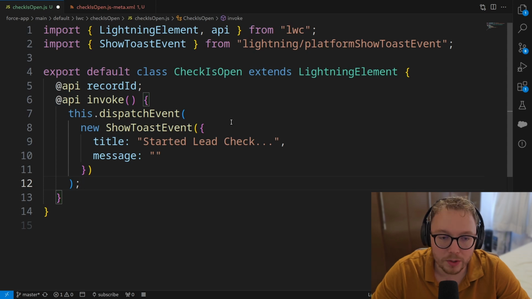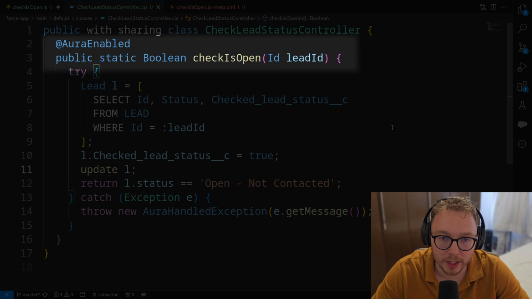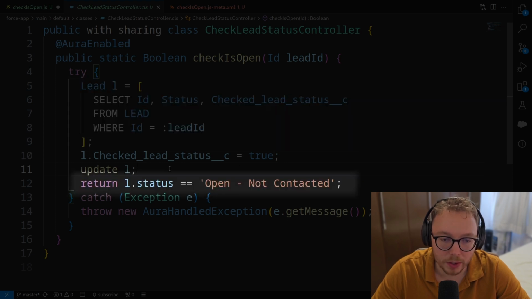This way, the user has some sort of haptic feedback that they know that the button was clicked and things are working. Next, we want to get the data from an Apex controller. So we can create a class called CheckLeadStatusController. This is a class with a method called checkIsOpen, where we take in the lead ID as the parameter, and we ensure that this is AuraEnabled.